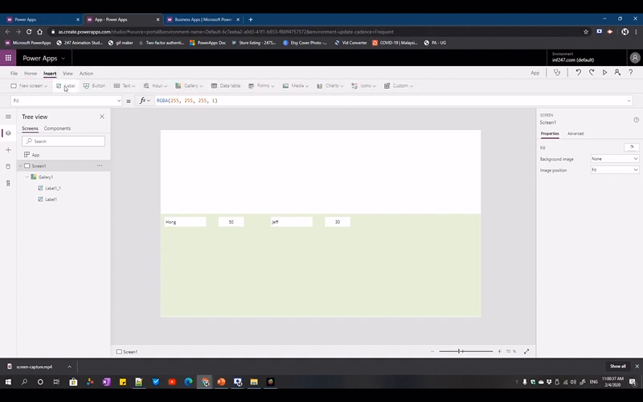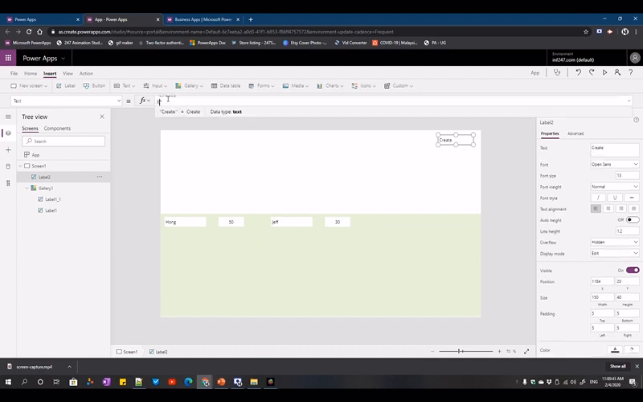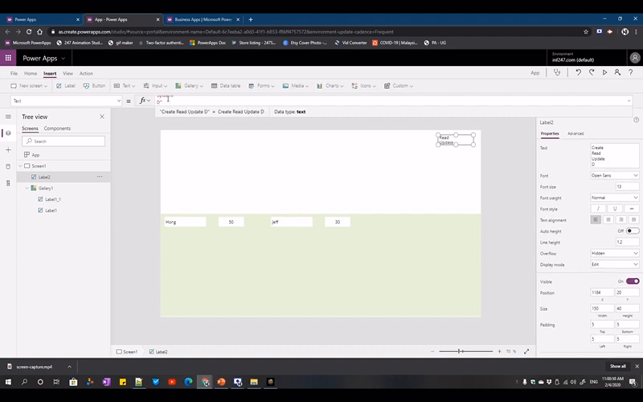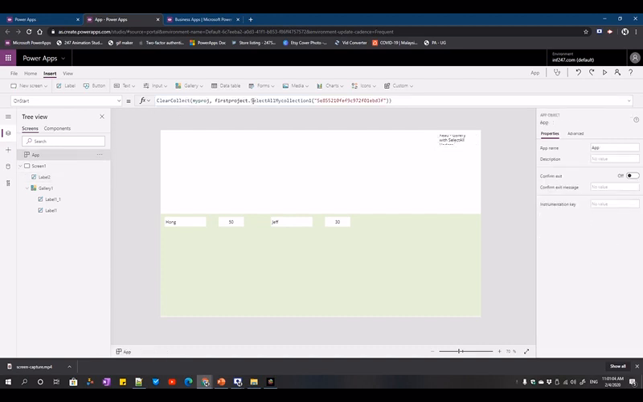Okay, let's put the label here. I can guide you. So we are going to have create, read, update, delete. First of all, read using gallery. Read, if select all. Okay, this is the first one that is select all.